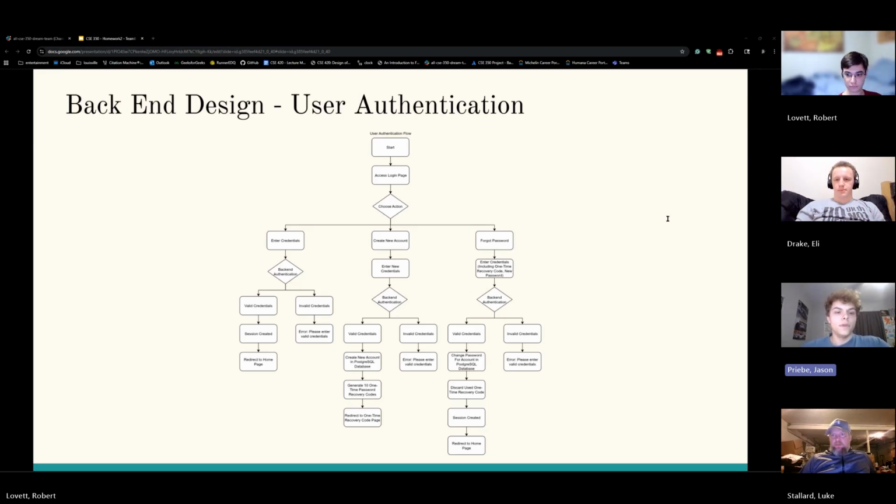If the credentials are invalid, CodePath will show an invalid credentials error message and the user will be prompted to try again. When the user creates a new account, they're prompted to enter the credentials they would like to use. CodePath will then check to see if what they entered is a duplicate of credentials already in the account database. If it is a duplicate, then the credentials are invalid, so an error message is shown to the user, and they're prompted to use different credentials.